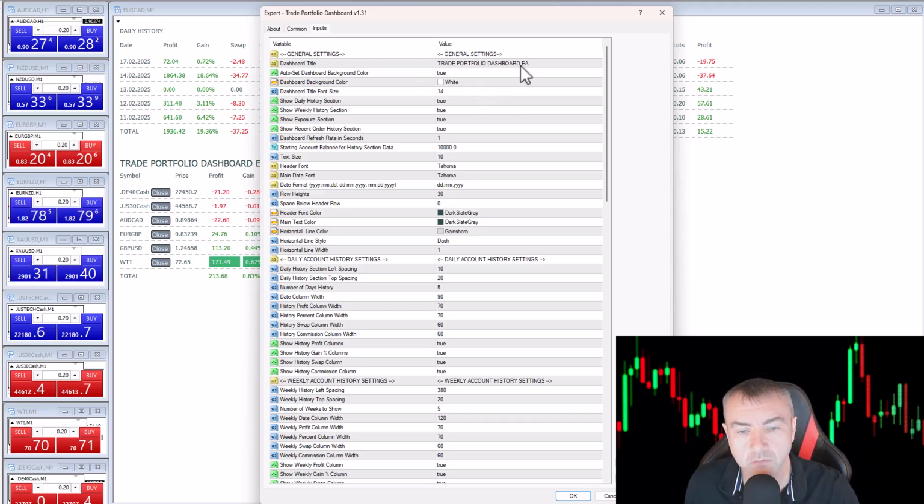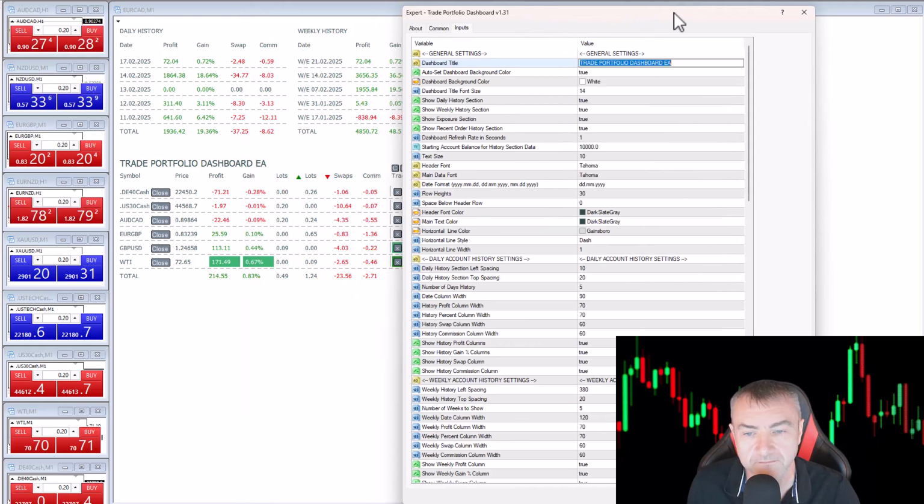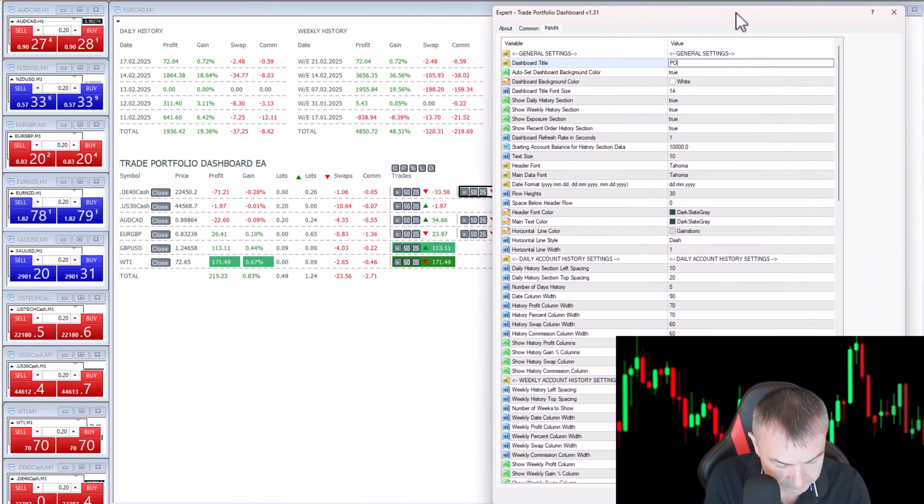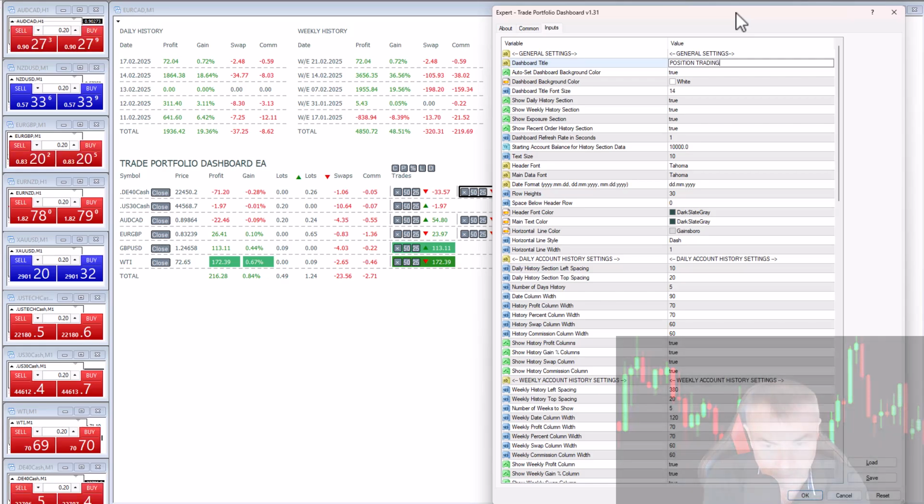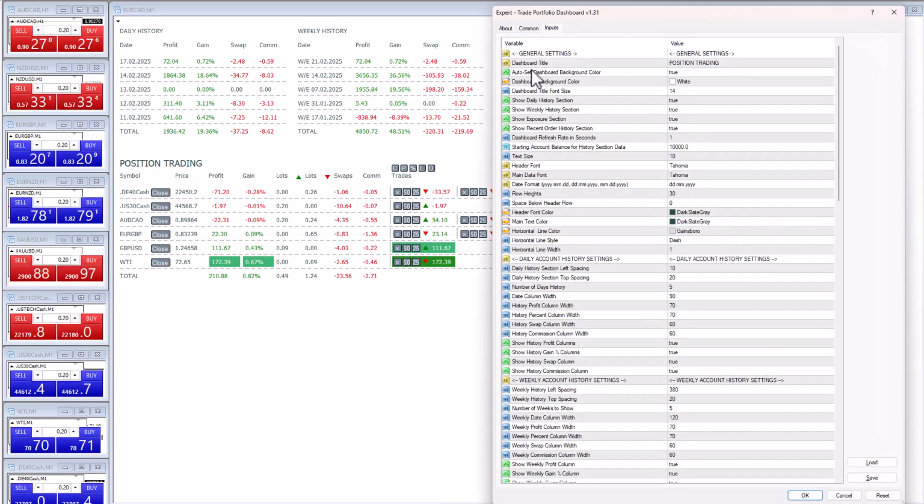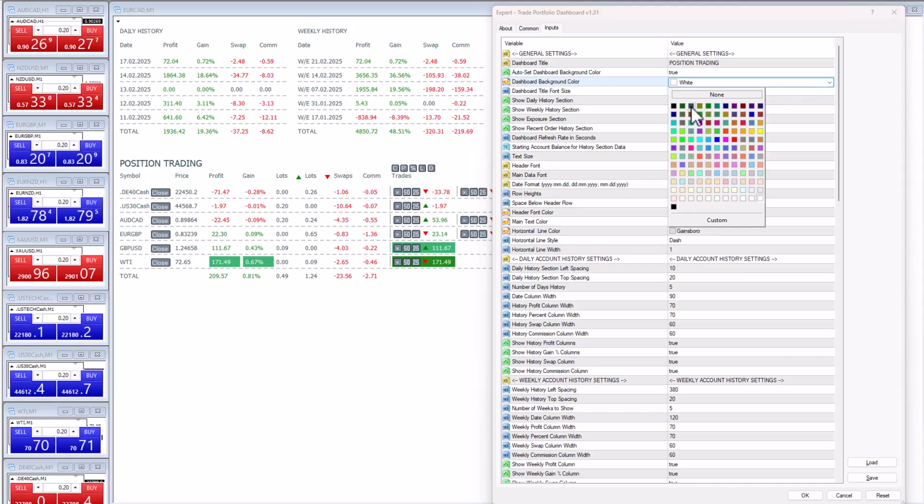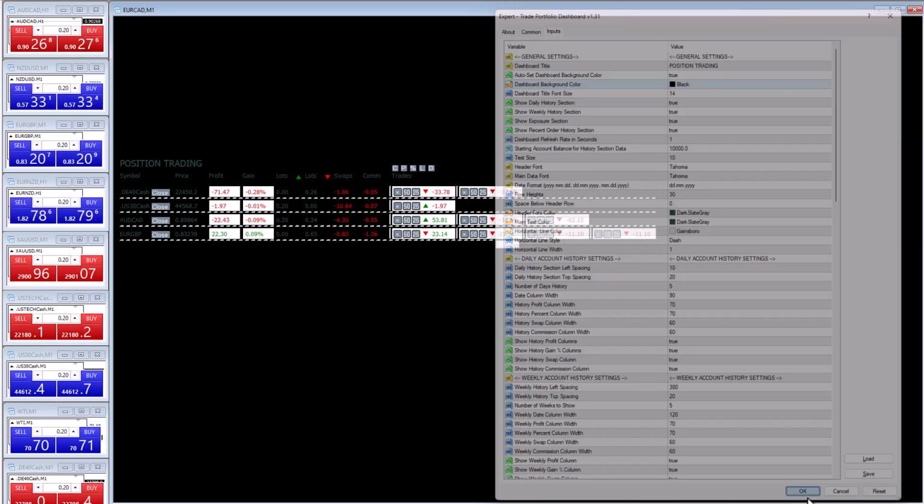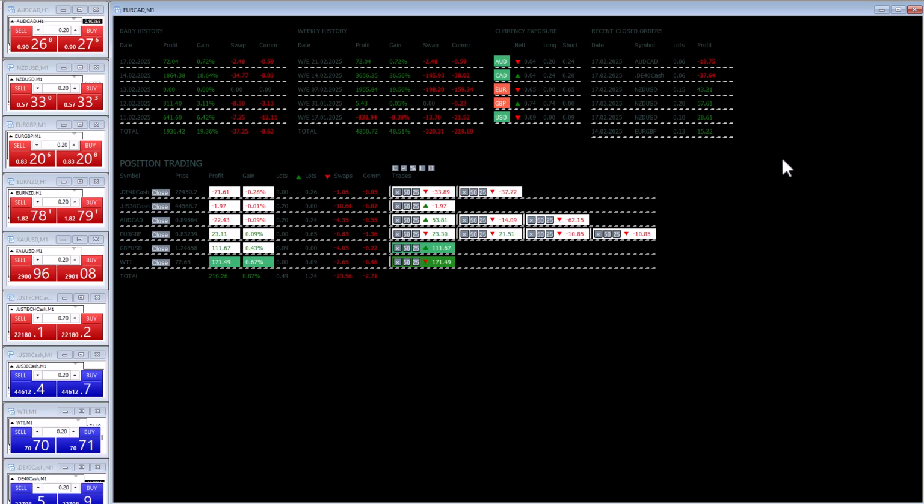But you've got the dashboard title here. You can adjust this. So if you're running an individual strategy like position trading, for example, you can just adjust that so that the dashboard shows you which strategy this is, or what you're actually trading on this account. The auto set dashboard colors I've gone through. If you want to change the dashboard background, you can do that automatically here. So let's say, for example, I've adjusted my color scheme and I want to work on a dark background. You can change that to black and it will change the background automatically for you.